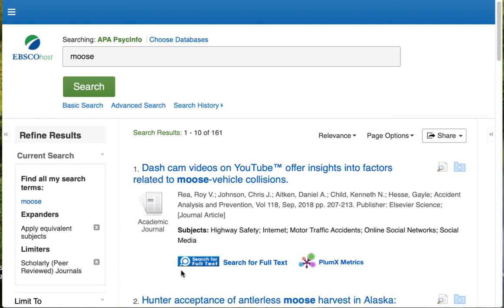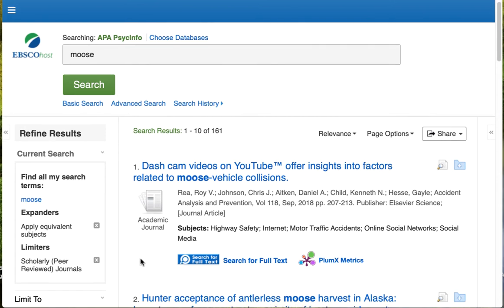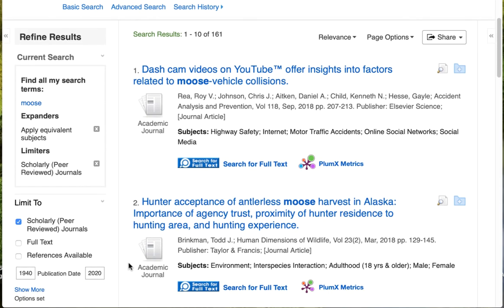I want to point out the blue button here, Search for Full Text. That's the system that we paid extra for that gets you the maximum amount of full text possible. You're going to see that popping up everywhere throughout our databases. And I'm going to scroll down here.